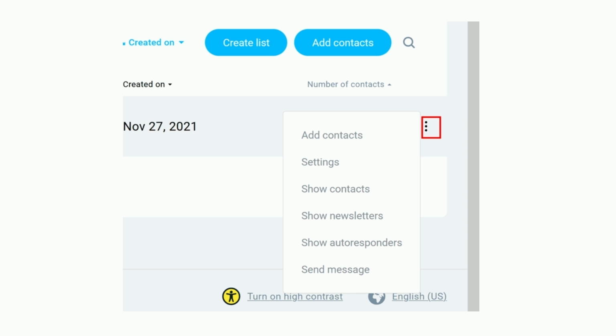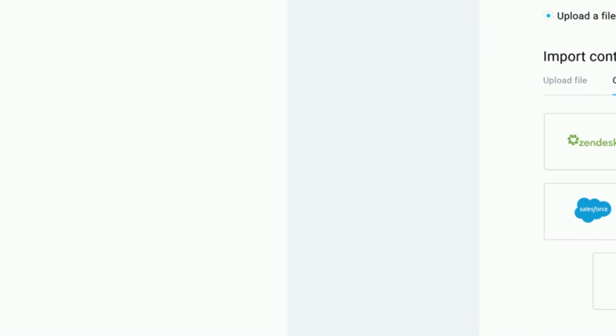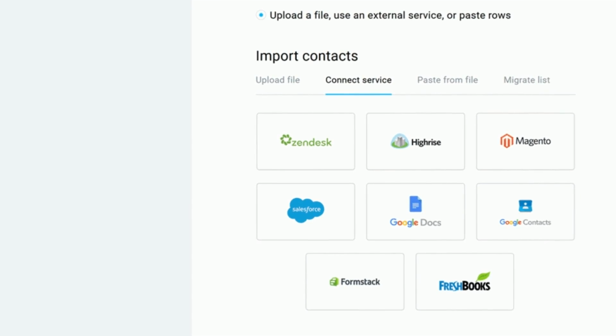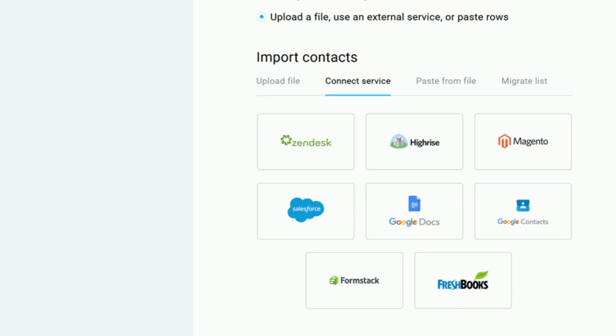Adding contacts. There are 3 ways of adding subscribers to your list. Number 1, you can add subscribers manually, one at a time. To add contacts/subscribers, click on the Add Contacts button. Number 2, you can import subscribers by uploading CSV, .txt, .vcf, .xlsx, .ods files. You can also import your lists by connecting to Zendesk, Google Docs/contacts, and so on.